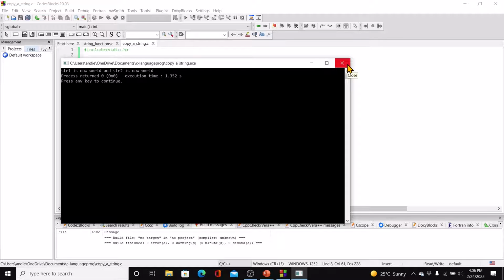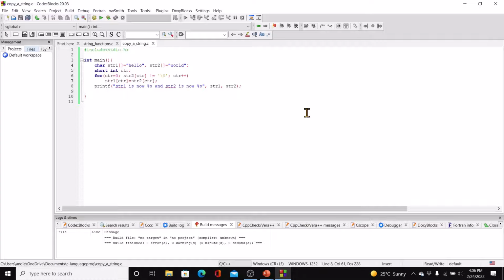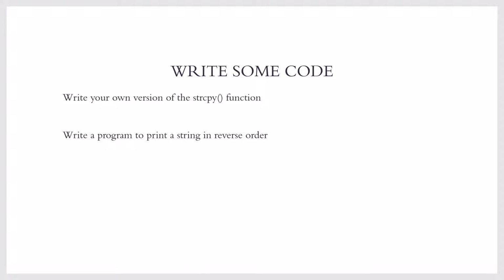You can also write your own string cat or string concatenation function. Right, moving on. Write a program to print a string in reverse order.